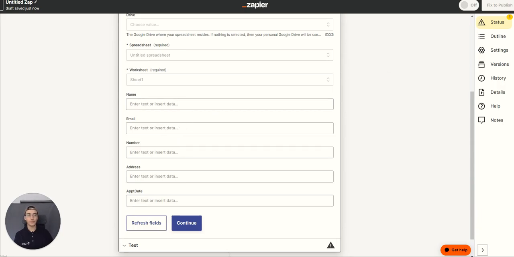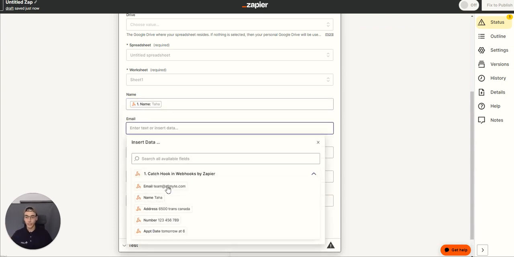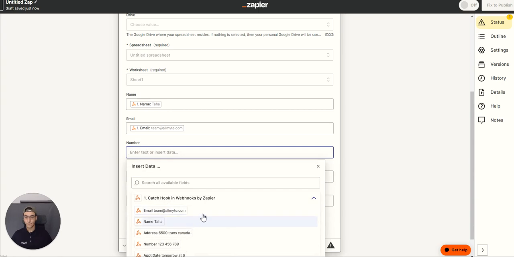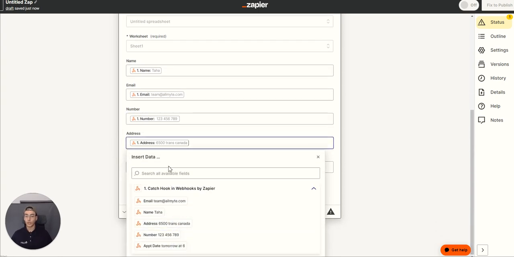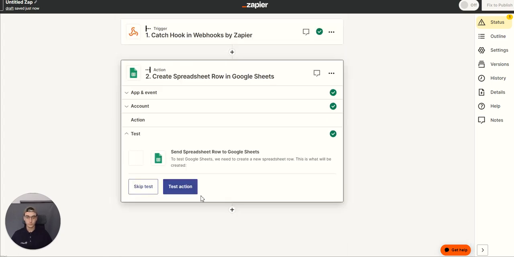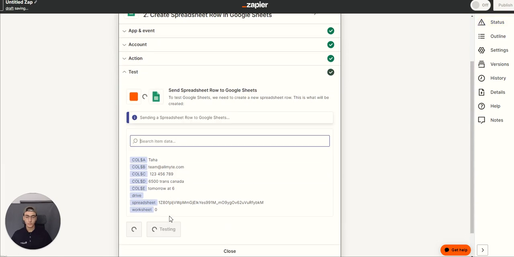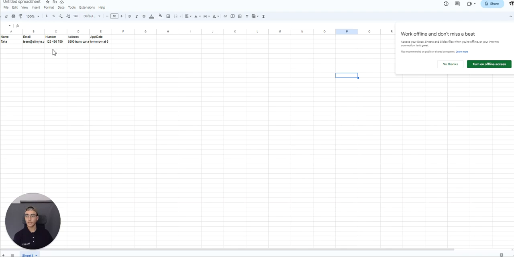And now all the data that was on your actual Google Sheet should be right here. And this is where we're able to go ahead and mix and match. So we want the name for the name, the email for the email, and so on and so forth. Go ahead and test all of that. Now, if everything was done correctly, you should see all of the information right here.